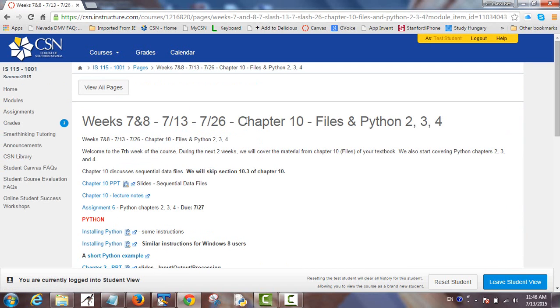You'll notice we'll also cover chapter 10 of your Raptor type, or the Prelude to Programming class or book, and we're just going to talk about basic sequential data file access. We'll talk about accessing data files in more detail in Python also. So we've got PowerPoints and lecture notes, and of course your assignment.